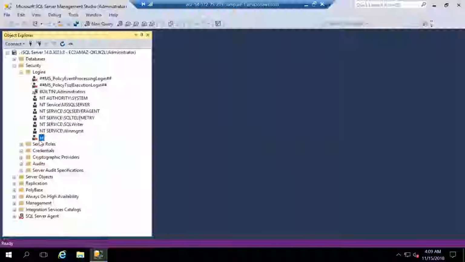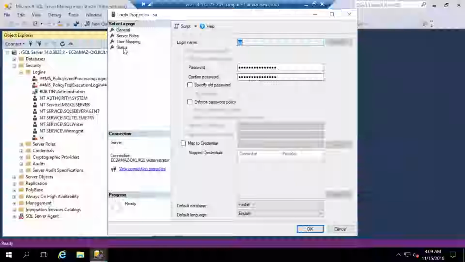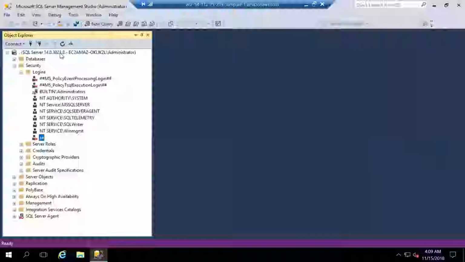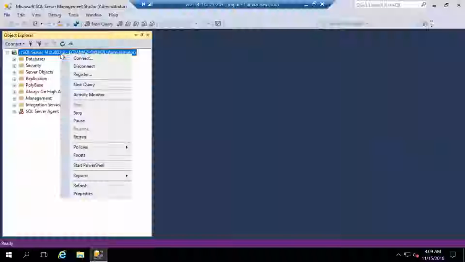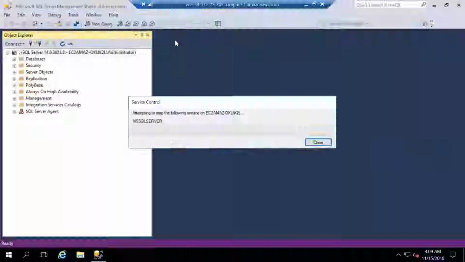And as you see, SA is not currently enabled. So we need to enable this login. So go back into the properties and go back to status and select login as enabled and click on OK. And click refresh. Okay, so our SA login is now enabled. And what we need to do is restart this service. So I'm going to go ahead and restart our SQL Server. So click on yes. Yes. And it should stop and start the service shortly.